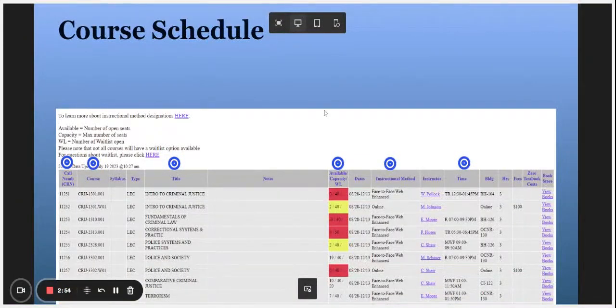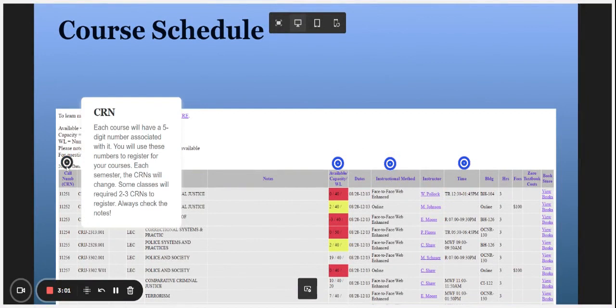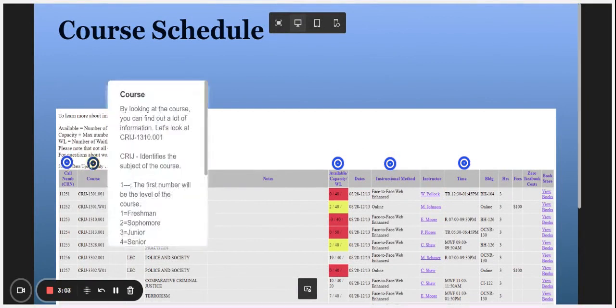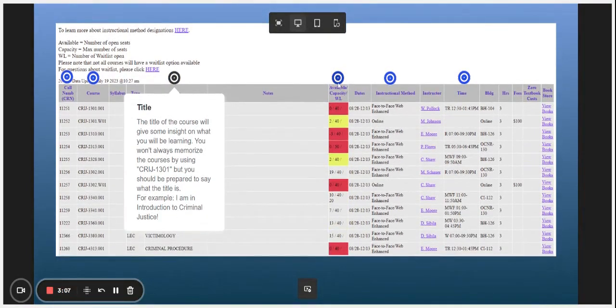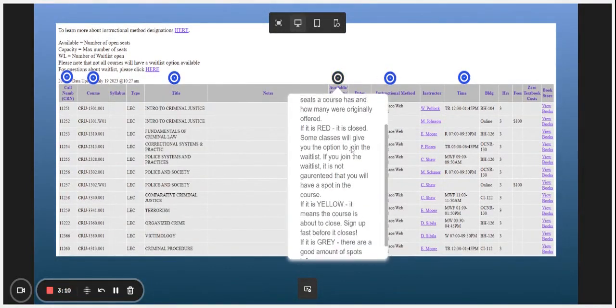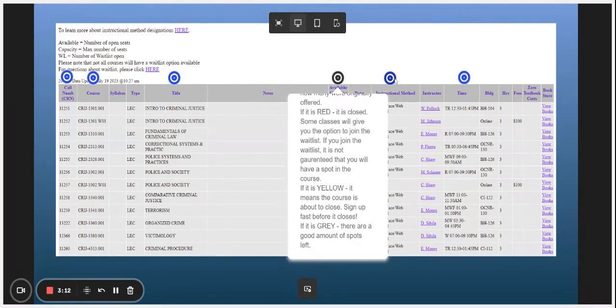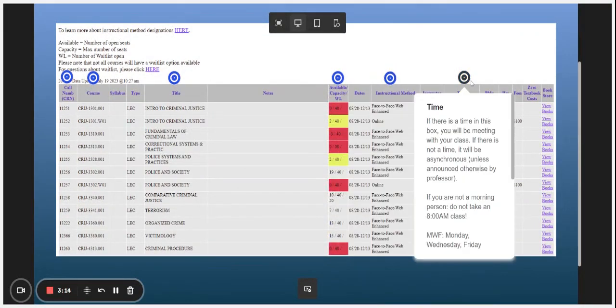Then I did something where on the course schedule, they can click through each one and see what each thing means, like the courses, the CRNs, the titles. So they can go through this, and it gives them an overview of what they're going to be looking at whenever they look for courses.